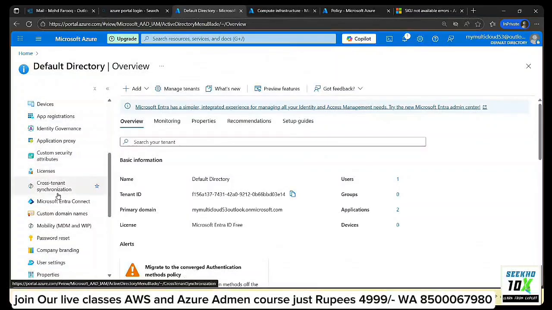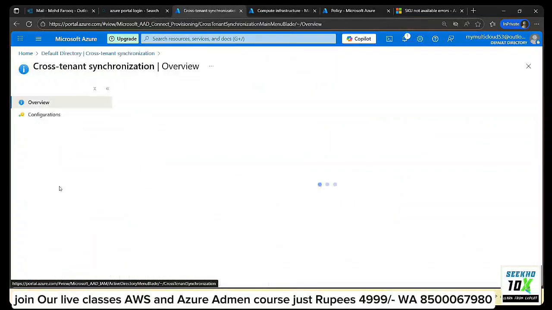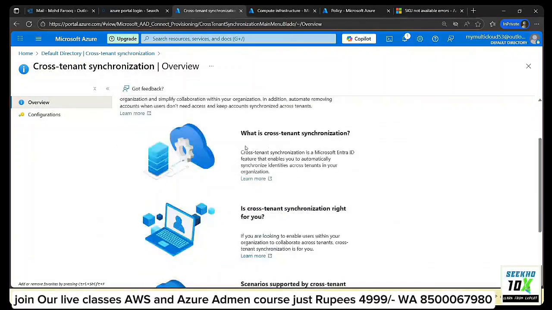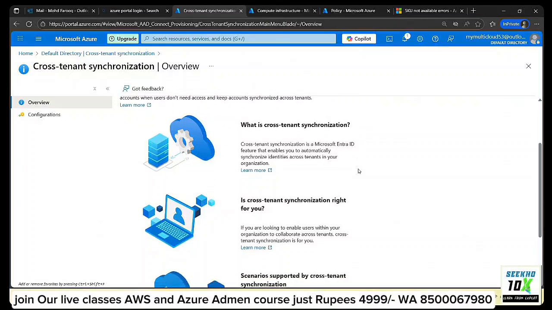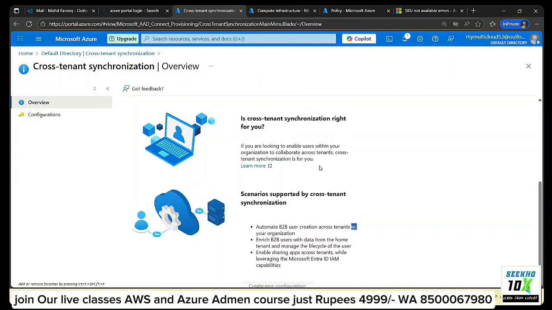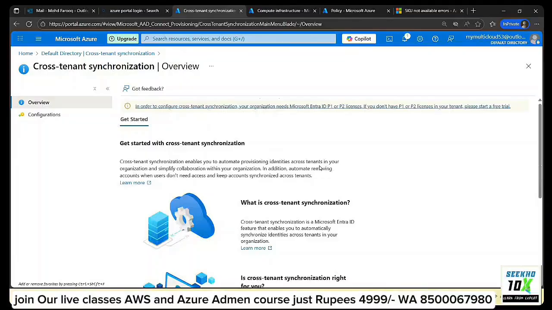So Azhar, you have asked about the cross tenant. This is where we need to configure the cross tenant synchronization. Cross tenant synchronization is a Microsoft Entra ID feature that enables you to automatically synchronize the identity across the tenants in your organization. So if you have multiple tenants, then you can synchronize multiple tenants in a single infrastructure. Automation, business to business user creation across the tenants in your organization. So one partner to another partner communication we can use.